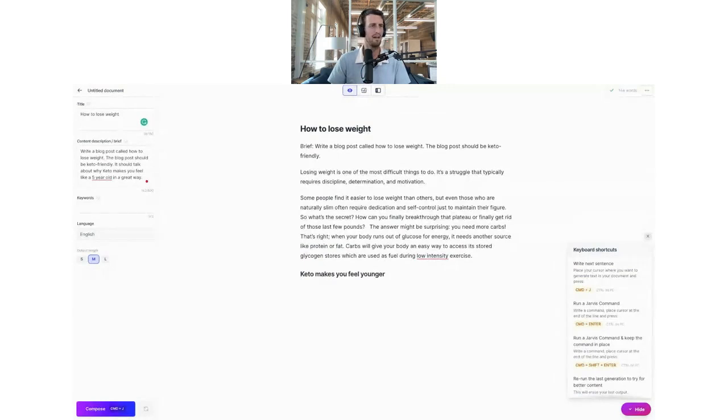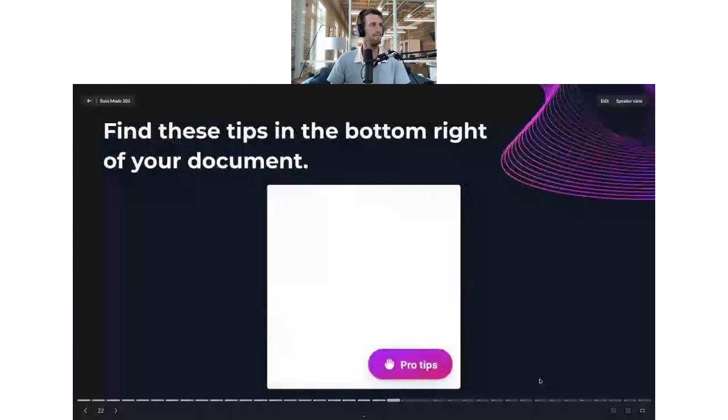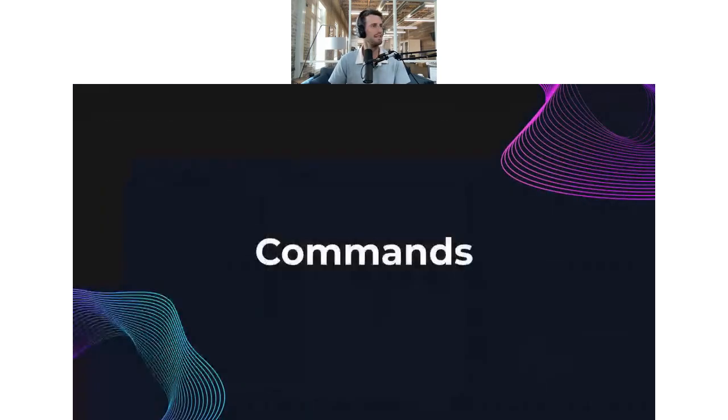Yep. The web or the mobile app isn't amazing right now either. We've got to move out this sidebar here. So that's going to be coming as well. Okay. If you're ever stuck, find those tips in the bottom right hand of the document there. And let's talk about commands here.